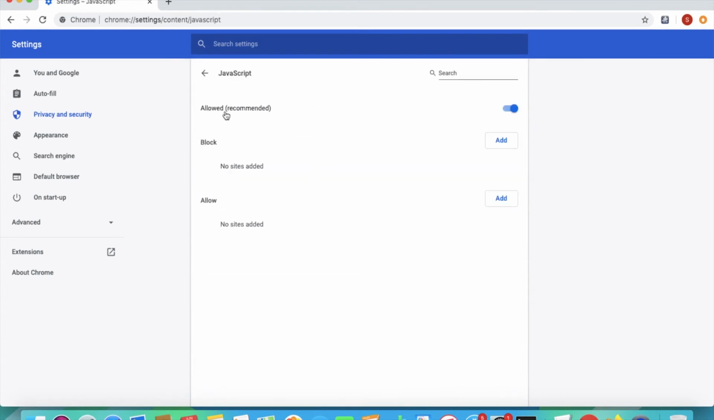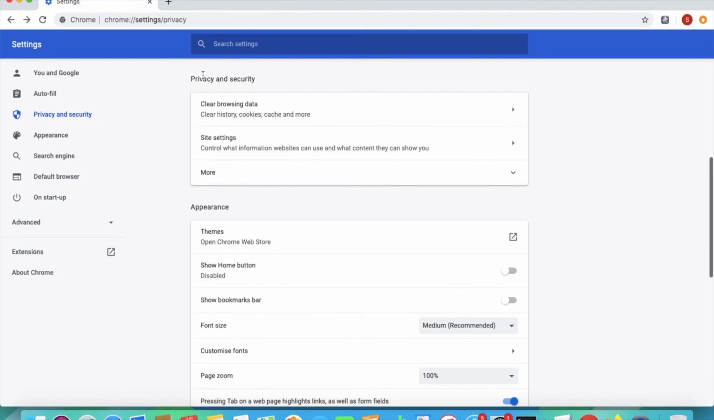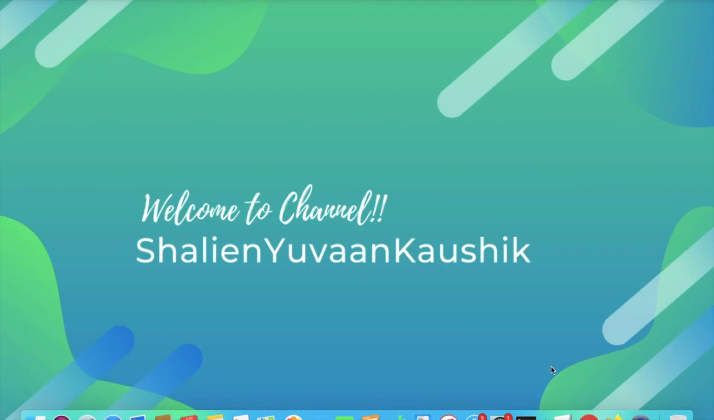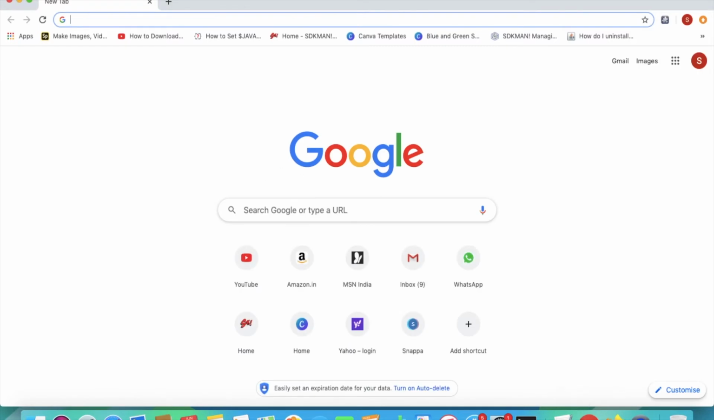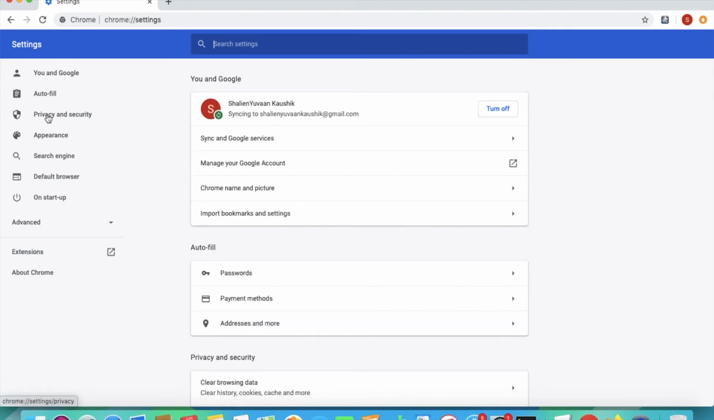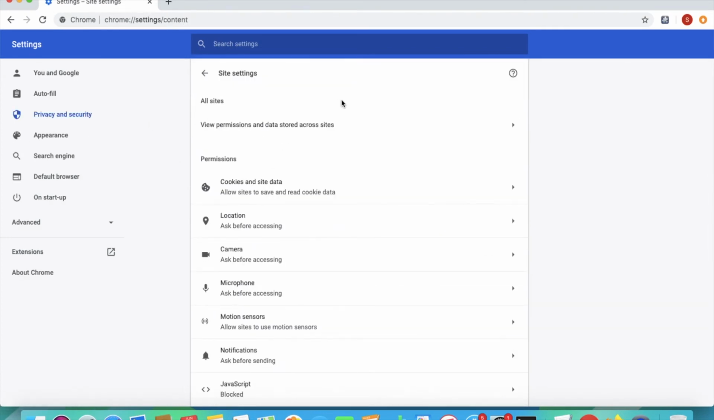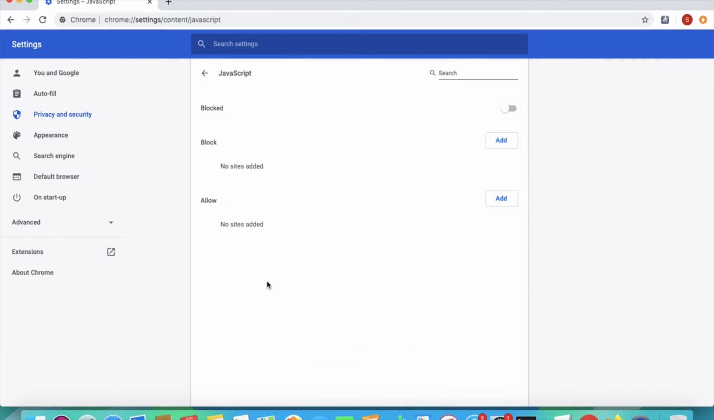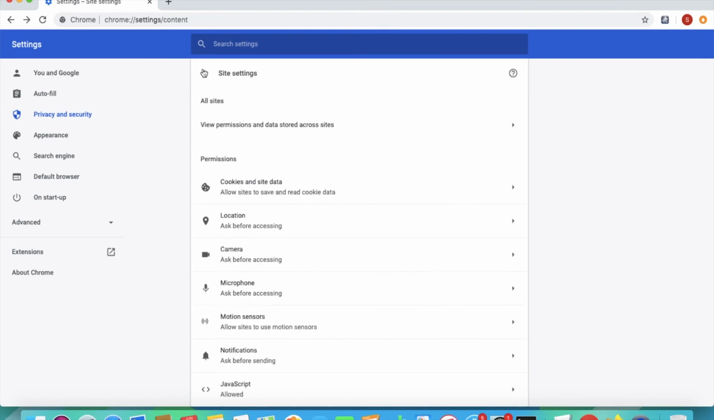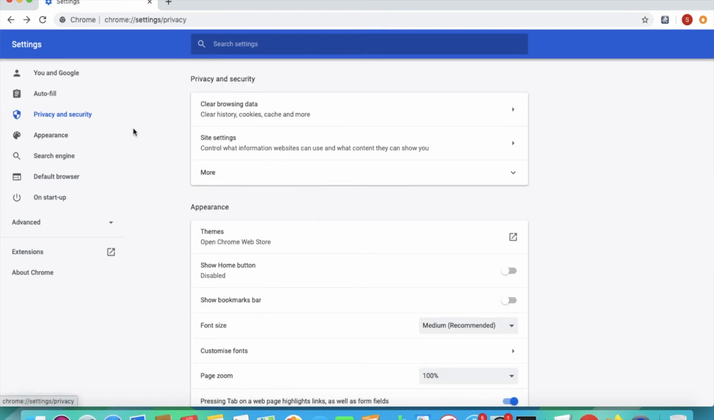So here you see that allowed is turned on, so to make it disabled, you have to turn off that one and close that one. So now your Java is disabled, and if you want to make it enabled, then again go to the preferences and then privacy and security, site settings, and then JavaScript, and make it turn on, so it means it is enabled again. So guys, that's how we can accomplish scenario 1.